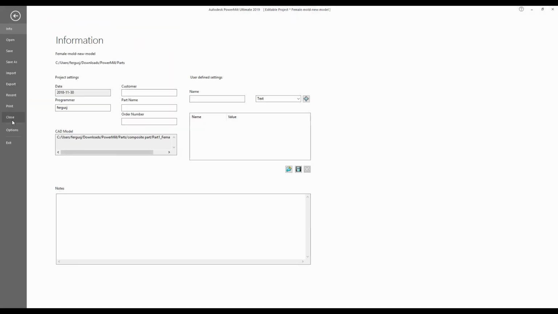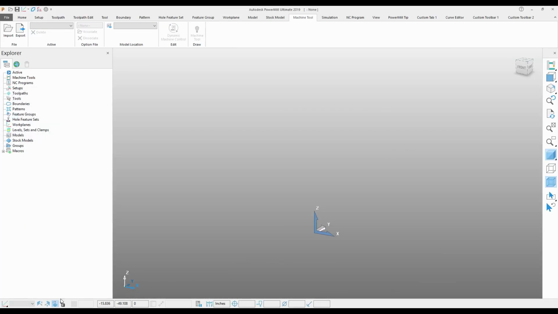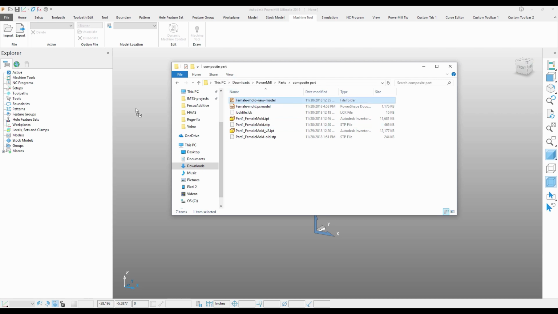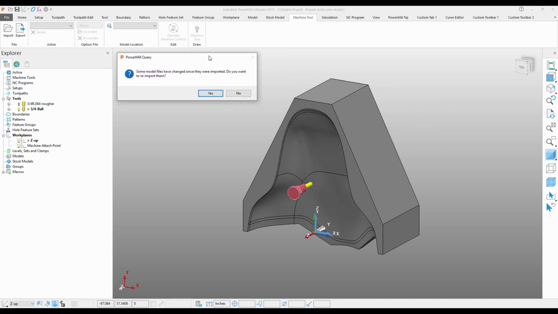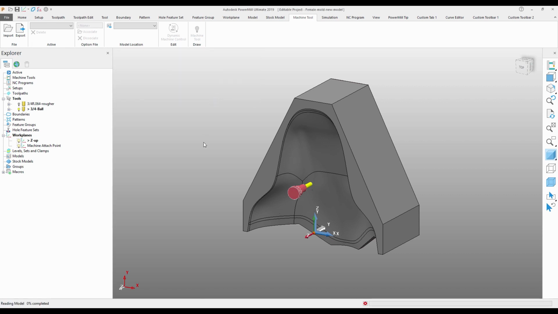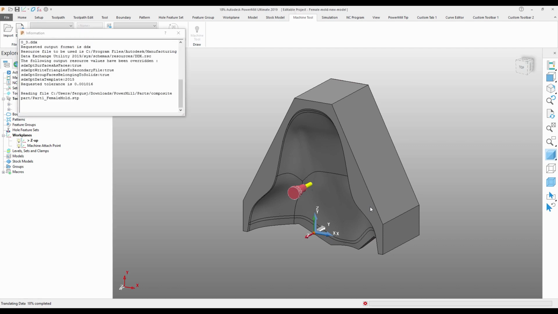I'm going to go ahead and close this file and not save changes. And I'm going to drag and drop that project file into PowerMill so that it loads, and you'll see that because we have that same file in the location and it's named the same thing, PowerMill knows that this model has been changed. It's asking now, do we want to re-import them? So I can choose yes, and it'll go through the same process that we had before of importing the new model without having to choose which file it is if it has the same name.